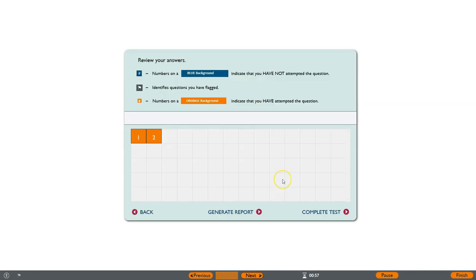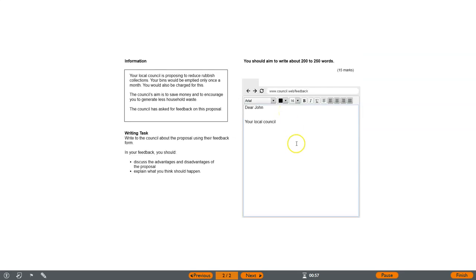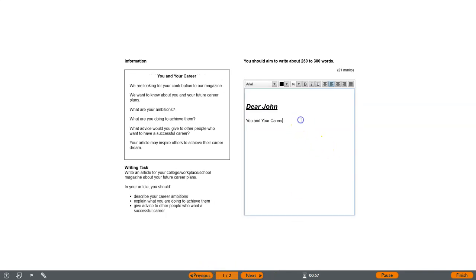Once you've completed all that and you're happy with it, drop your cursor down to the middle of the taskbar, and you've got 1 and 2 flash up. Now if they've got an orange background, that means that you've attempted the questions. If one of them has a blue background, for whatever reason, it means you didn't attempt the question. At this stage you can use the back button, and you can go back and have a go at it again if you didn't originally, or if you wanted to change it or edit it, now's the time to do it.